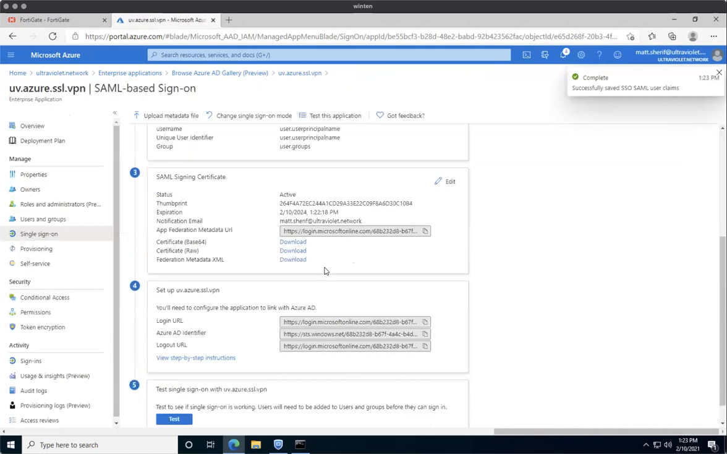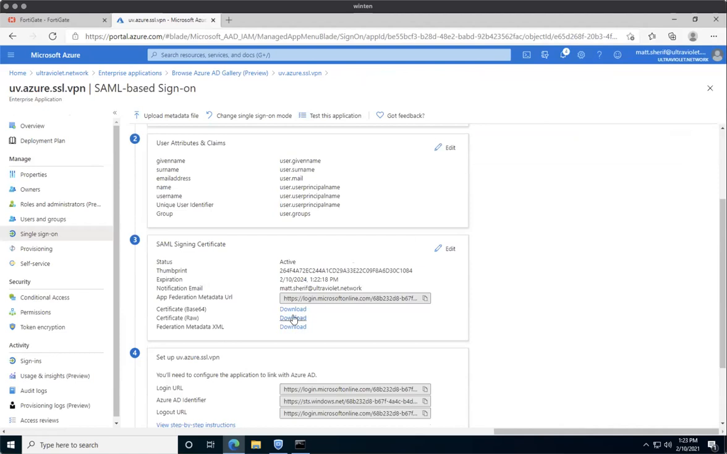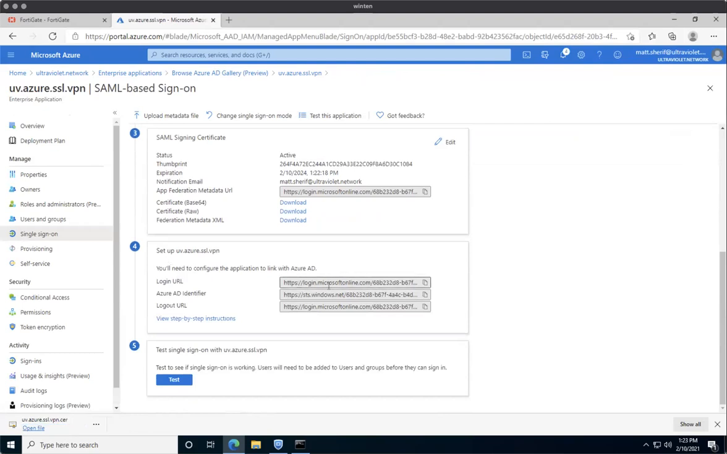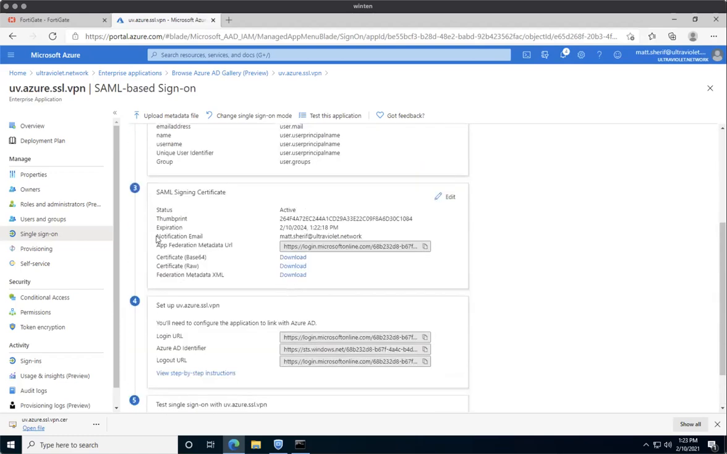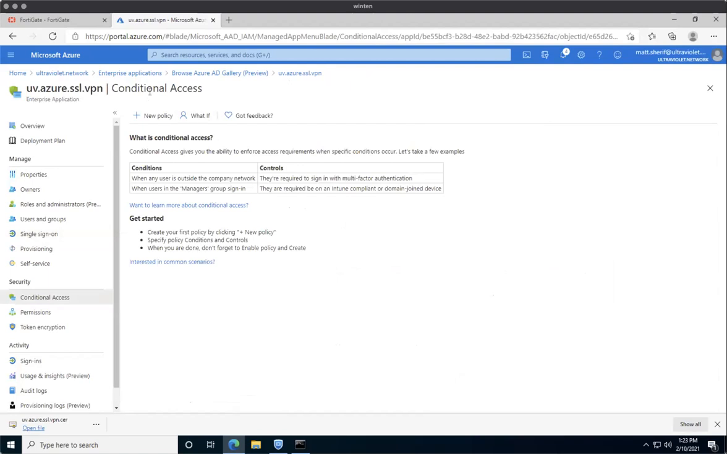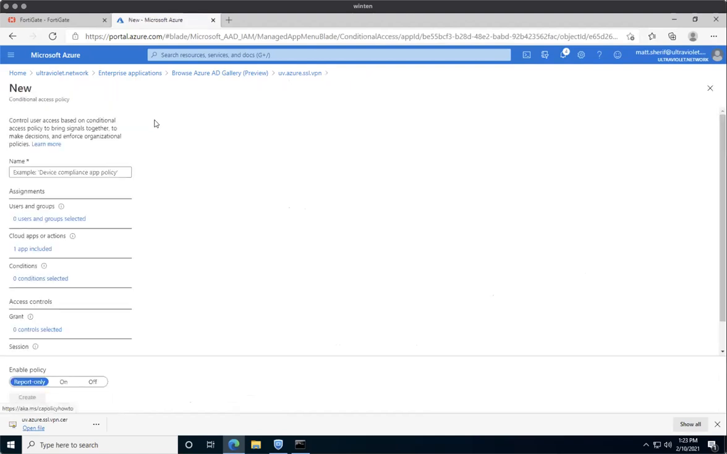I'll go back to SAML-based sign-on. Step 3 is the SAML signing certificate. I recommend you download a copy. So we're going to save this copy. All right, cool. And then make note of these, whether you put them in Notepad or just leave this page open, that's fine. So I'm going to move on to the conditional access. However, I'll end up going back to the SAML configuration to copy the URLs over.